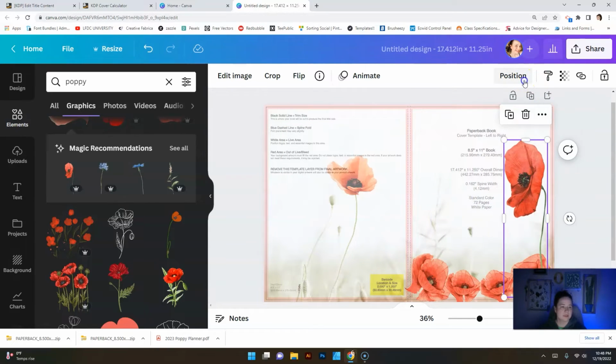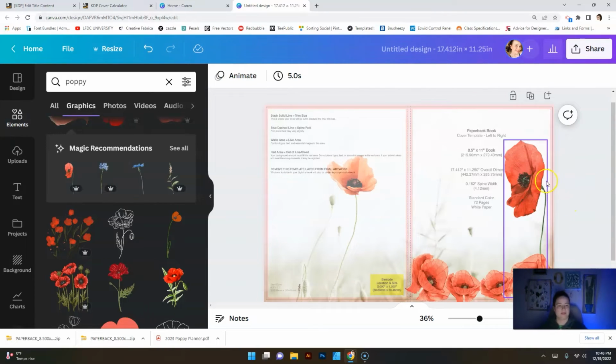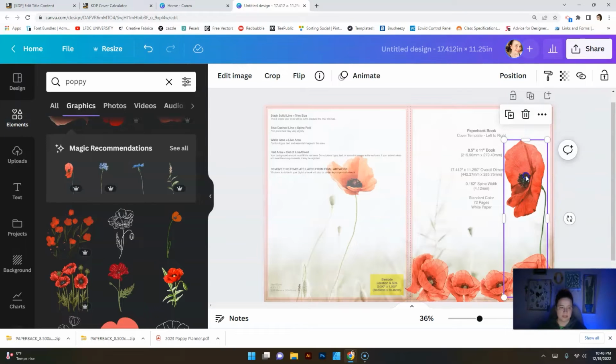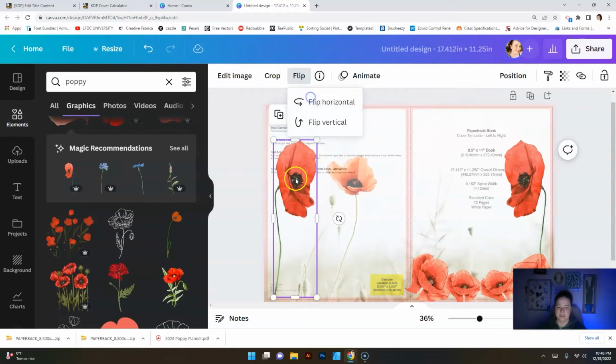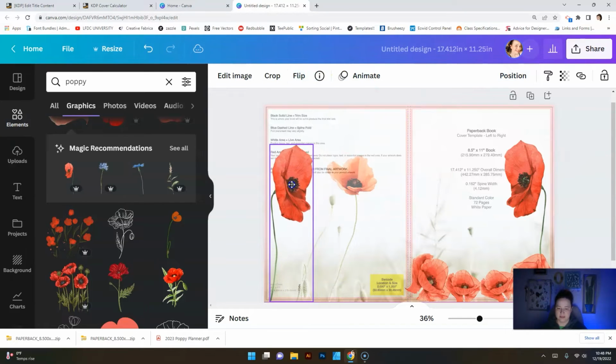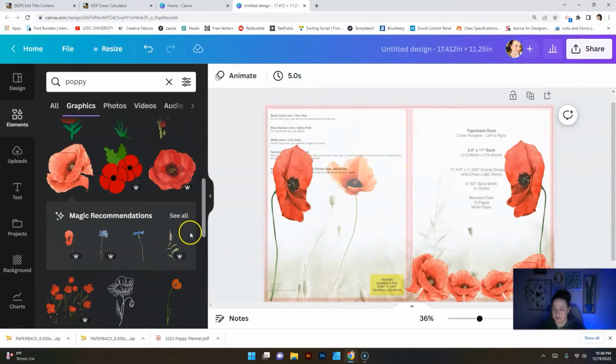Let's put that towards the back. Backwards. Good. I like that so far. Let's put another one on this side. And we'll flip it around. Pretty. I like that. We'll just put that there. And then I'm thinking maybe something like right here in the corner. And then I think that's, you know, a pretty good cover.